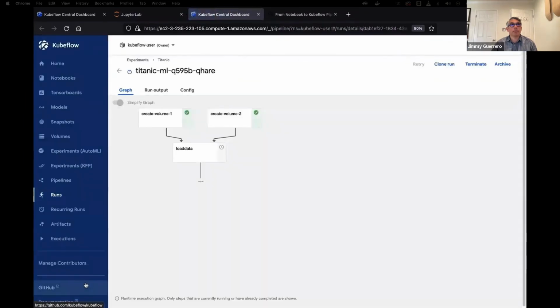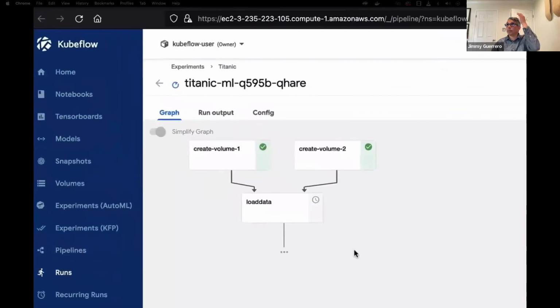So this is automatically going to navigate us to the Kubeflow central dashboard, specifically to the runs view. And we can see here with the execution graph in a visual sense, we can actually see in real time what the different steps are that are being executed.